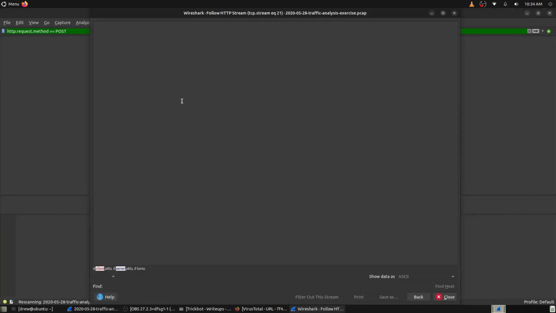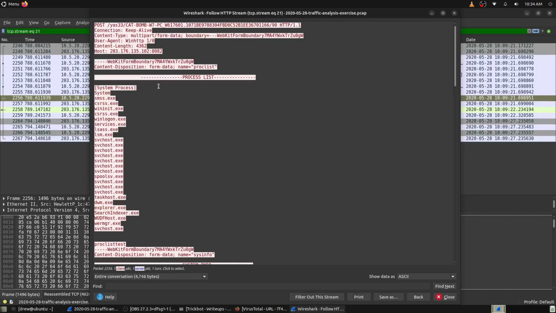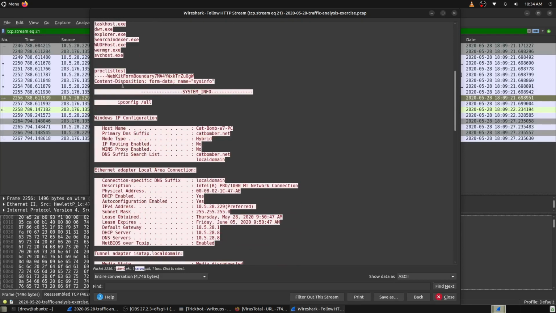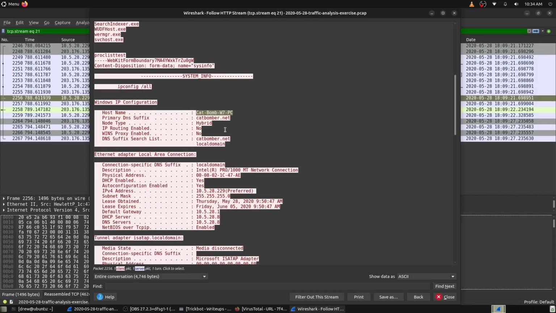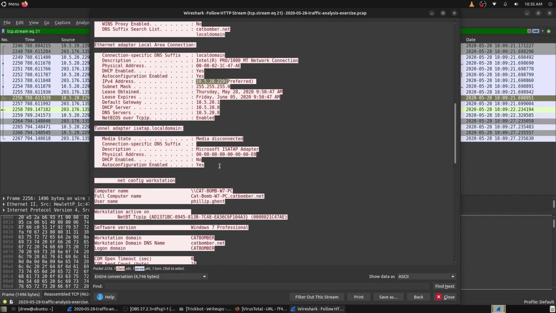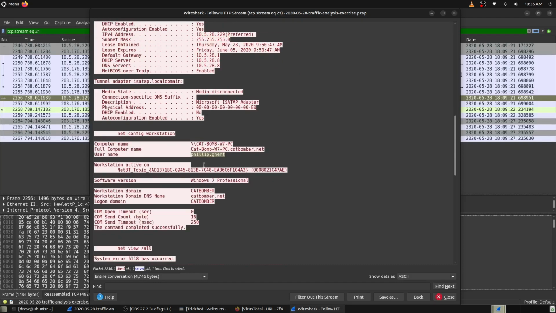Follow HTTP stream. Okay, this is more interesting. So we have a process list that's dumping. It's dumping all process lists and the configuration for the computer. So we can see the actual computer name, catbomb w7pc on catbomber.net. This is our IP address, right, that we found in Wireshark. And we even have the username, so Philip Gent. So that Philip Gent user is the user being compromised.